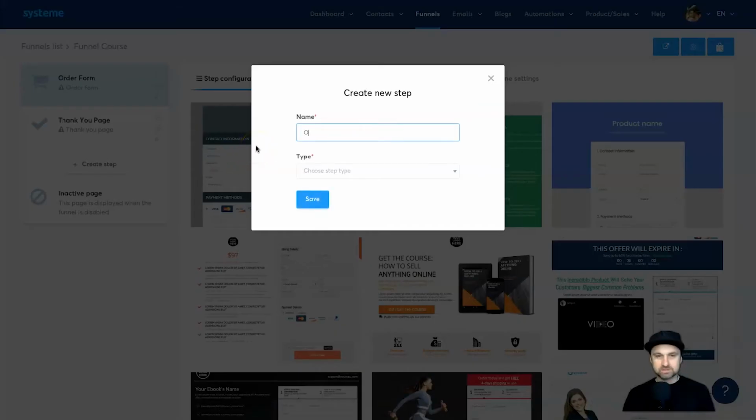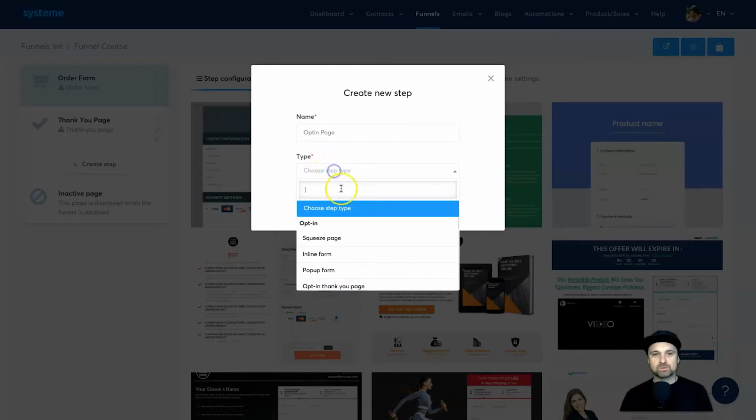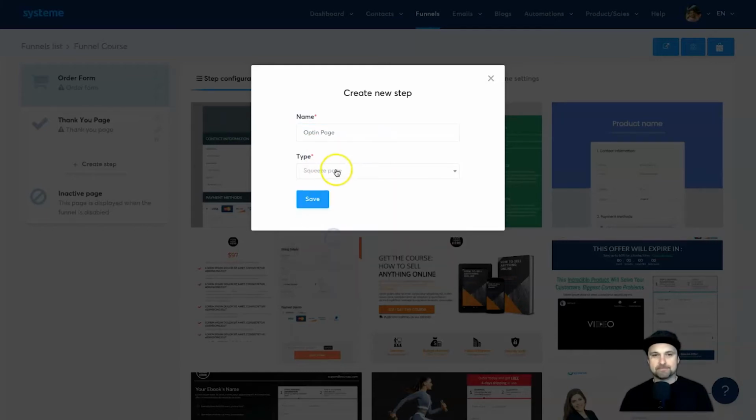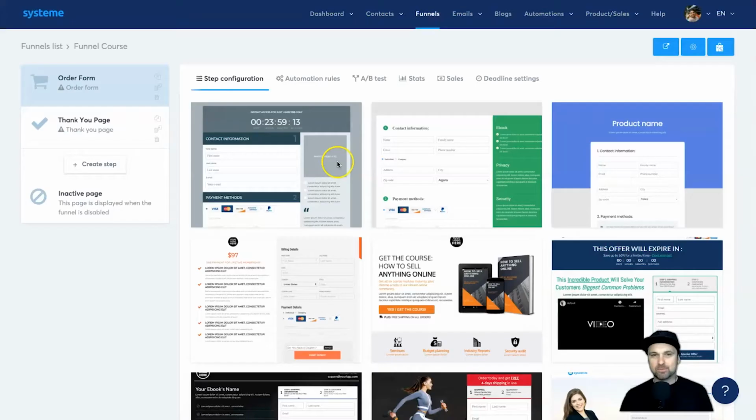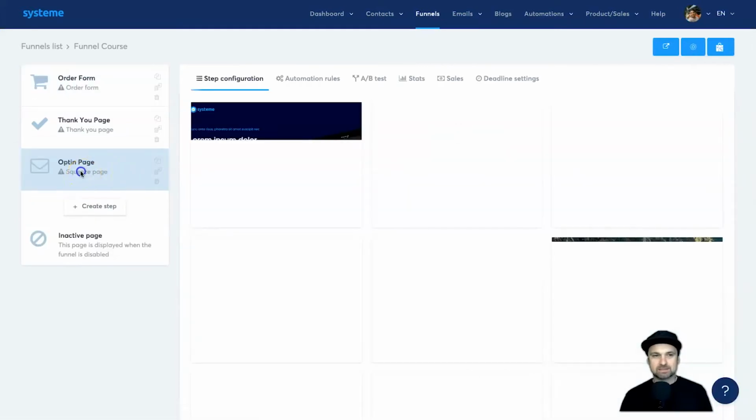So to make it easy and understandable for you, I'm going to just call this the opt-in page, right? And we choose type. What we want to choose now is squeeze page. That's going to be our type of page we create, so it's going to show us the templates to suit that.